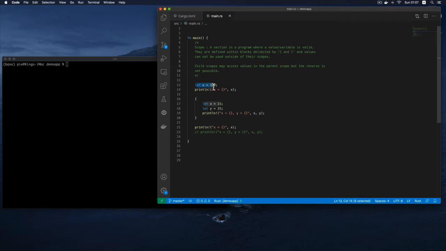I have this variable x and I have bound to it the value 100 inside the main scope, so I can print x here. Now I open and close another set of curly brackets here, and so I'm introducing a new block and for that matter a new scope. Inside it, I'm defining x to be 15. So this x here shadows the x from the parent scope. So this is the child scope and everything here is the parent scope.